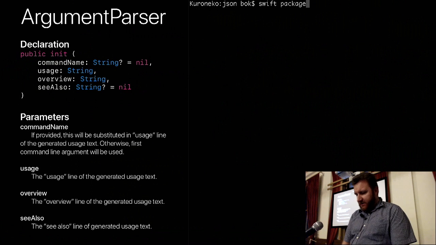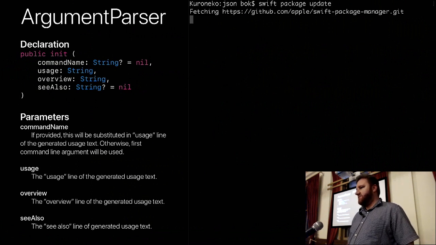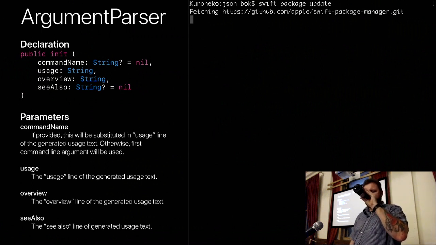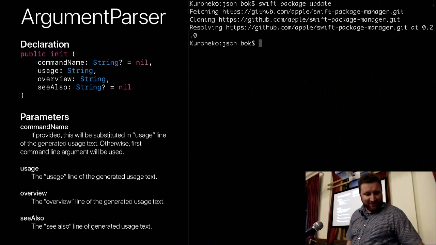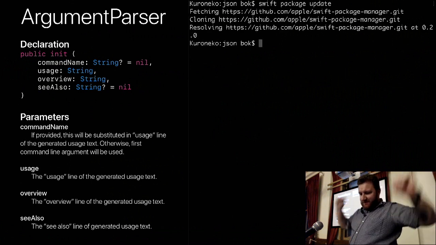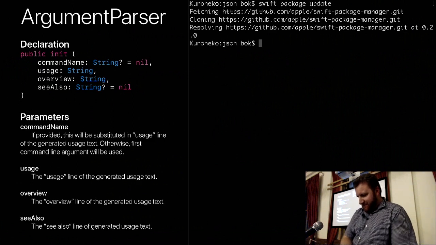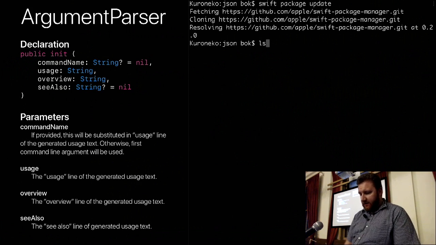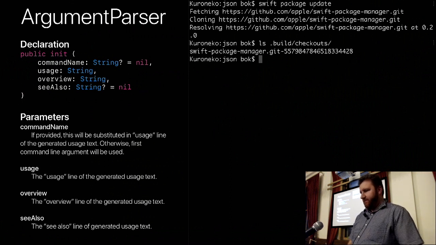So swift package update, same as you would Carthage update or, heaven forbid, CocoaPods. Hooray, internet works. I don't have to use my backup. Cool. So it's pulled in the dependency. If you want to see it, it lives in the .build folder under checkouts from memory. Yep, so that's the Git repo and then a few other things that live in there as well.